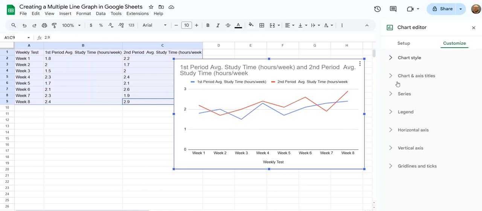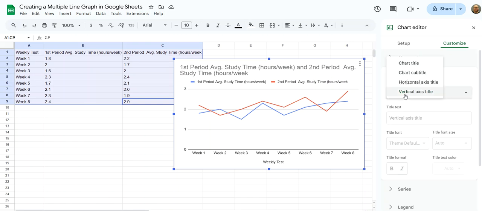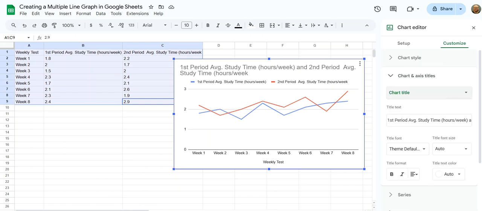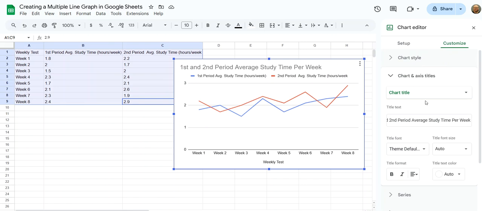But you do want to check your chart and axis titles. I'm going to start off with the chart title. I've renamed this to first and second period average study time per week. From the options below here, you can then make adjustments to the font.